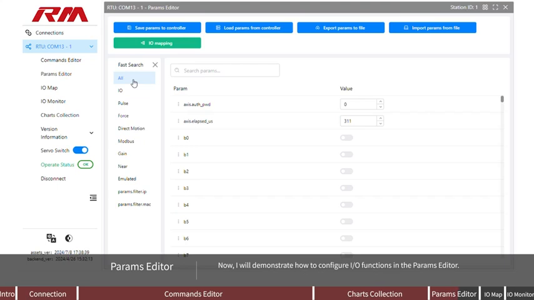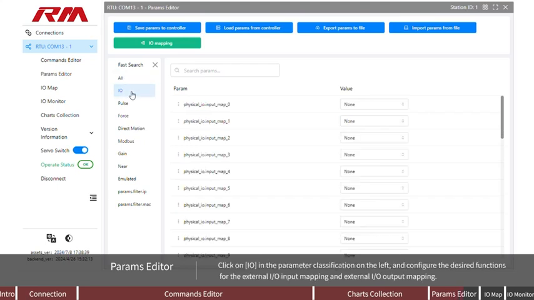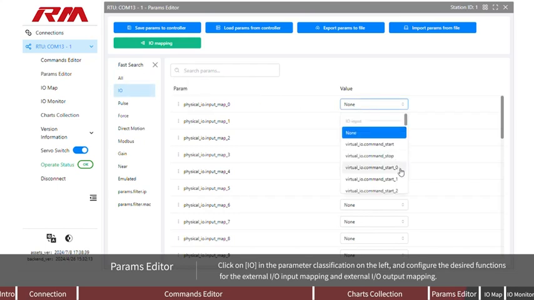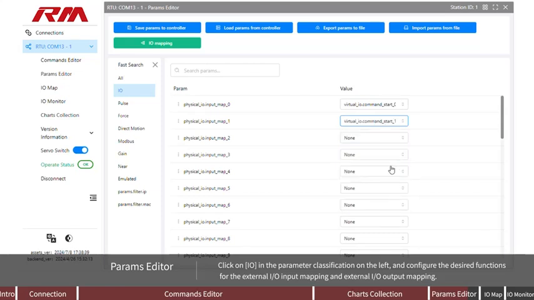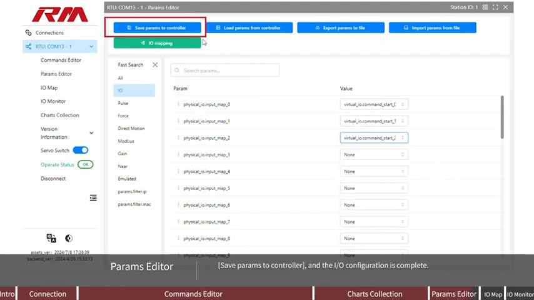Now, I will demonstrate how to configure I/O functions in the Params Editor. Click on I/O in the parameter classification on the left, and configure the desired functions for the external I/O input mapping and external I/O output mapping. Click Save Params to Controller, and the I/O configuration is complete.